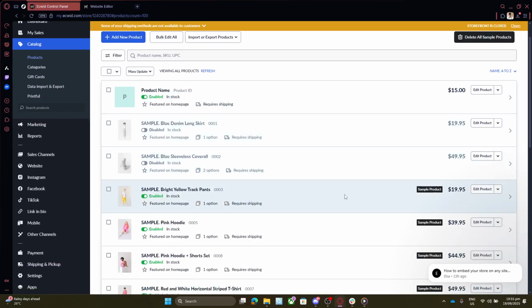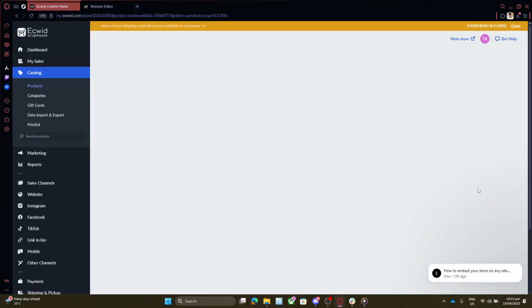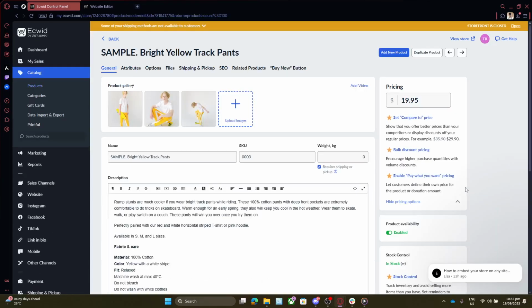Scroll through your product listings until you find the item you want to update. When you've located it, click on the Edit Product button. This takes you into the product editor where you have the freedom to update various details about each item, most importantly in this case the images.